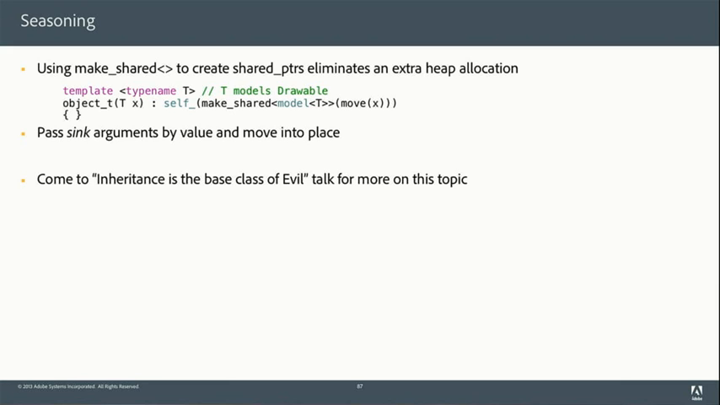So a couple of tips here. We can use make shared when we are using shared pointers to eliminate an extra heap allocation. Make shared is a little more than a convenience routine. If you've got a shared pointer, there has to be a ref count somewhere. And typically, if you just construct a shared pointer with a pointer, then it's got to heap allocate that ref count. If you use make shared, it puts those two into one object.